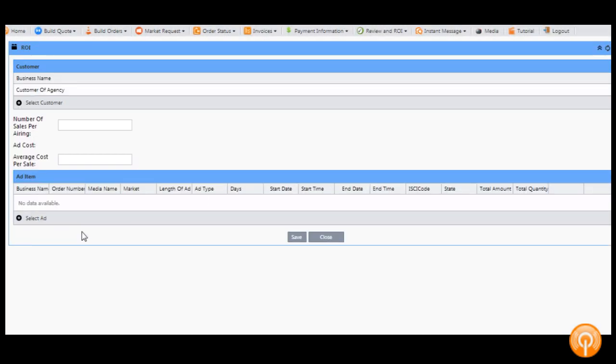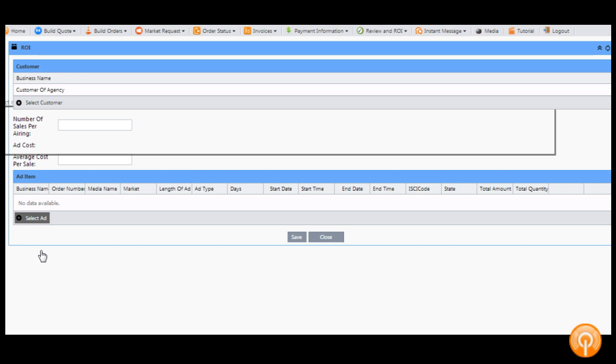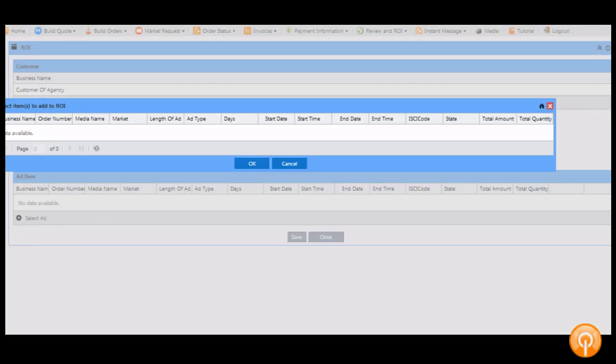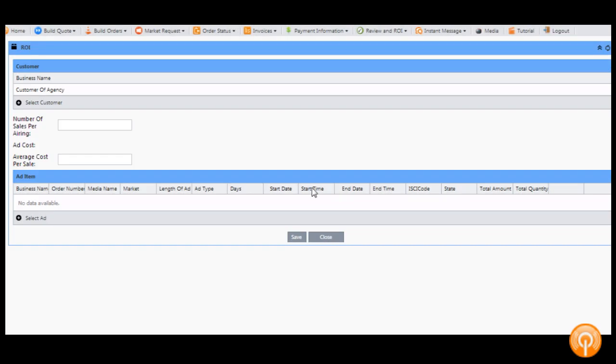If you have a commercial that has aired, you could select it here and select your media and determine your ROI for that particular media. Once you're done, you can review your ROI by hitting ROI Search and view all the media that you've ever done an ROI calculation for.